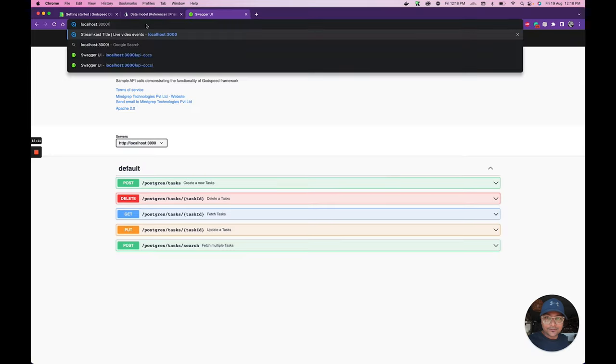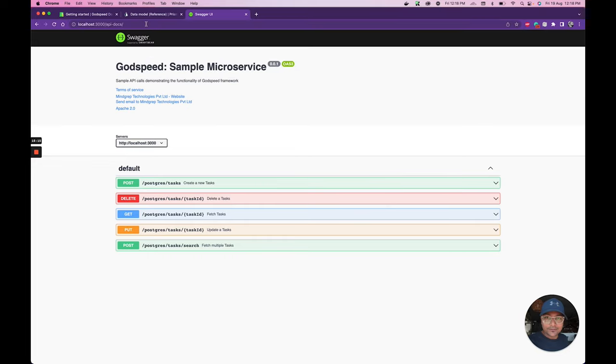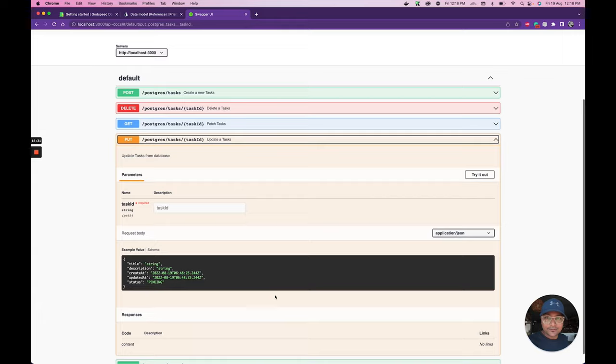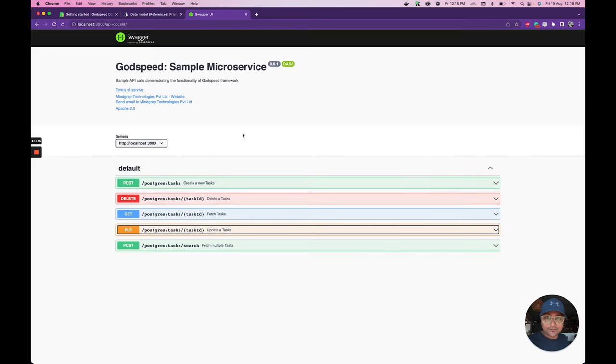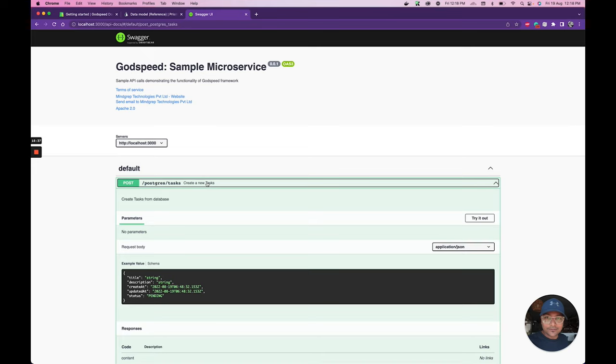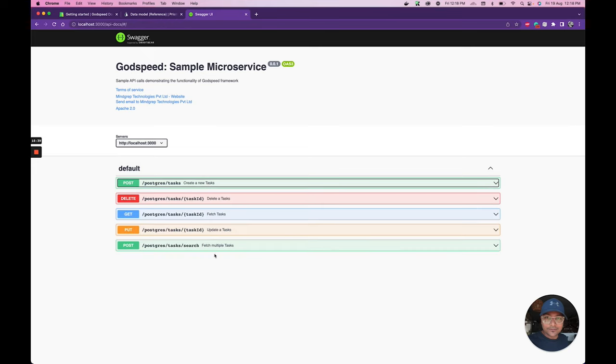Now you can go to localhost:3000/api-docs. Right now, we have post, delete, get, put, and the search endpoints created for the task. Now you can try things from here. There are already examples. This is to update, this is to create, delete, put, post, and search.